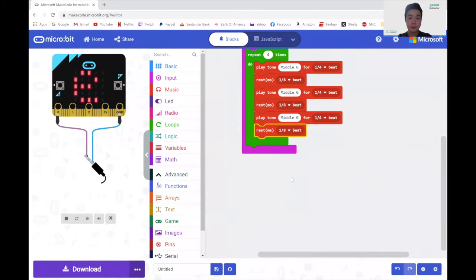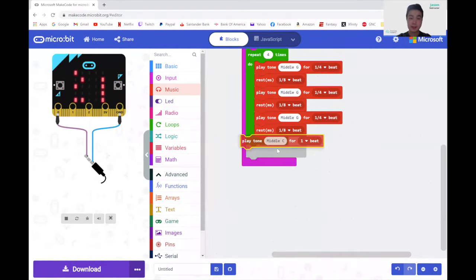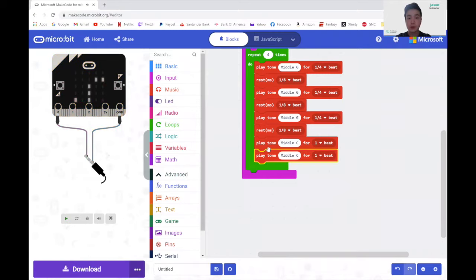Next, we're gonna once again go back to music. Here, we're gonna grab the play tone middle C, and we're gonna drag it in here, and we're actually gonna leave it as it is. So we will keep middle C, and we'll keep the 1 beat. And we're actually gonna drag another play tone middle C for 1 beat. So it's 2 of them in a row.